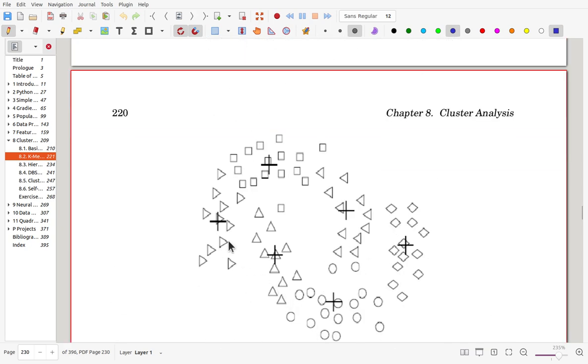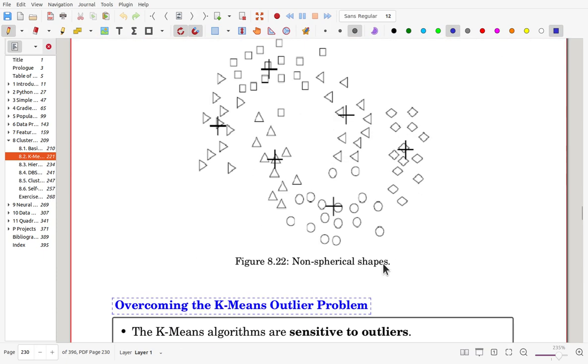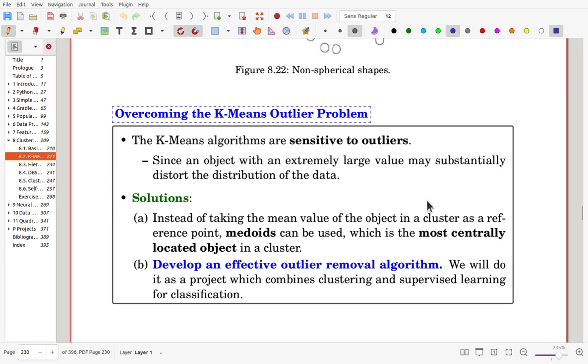Also for this non-globular shape, if you choose 3 clusters for each one, then these 3 and those 3 represent the other clusters. In this way, with a larger number of clusters, you can get really good clustering.